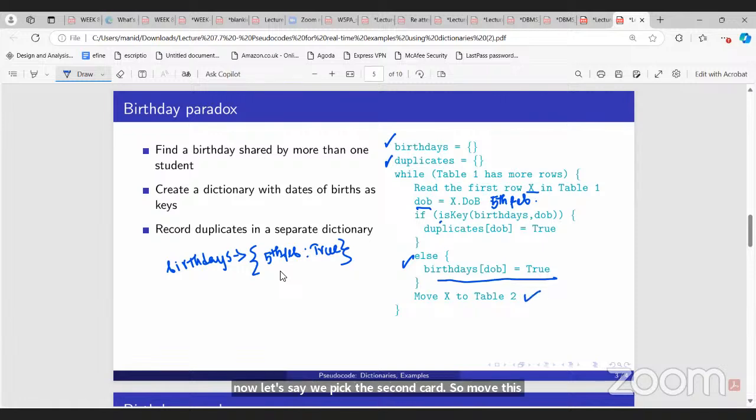Now second person, let's say, has birthday on 2nd of Jan. So for them, is key will return what? False. So I have to create another new entry for 2nd Jan. So birthdays looks like this now. Again true.